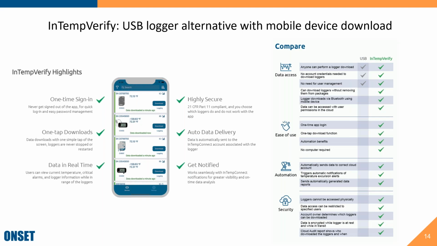But then it takes it a step further. It ensures security by making sure you can't do anything with the logger. So a person using InTemp Verify can't start a logger, reconfigure a logger, or stop a logger. All they can do is a data offload.